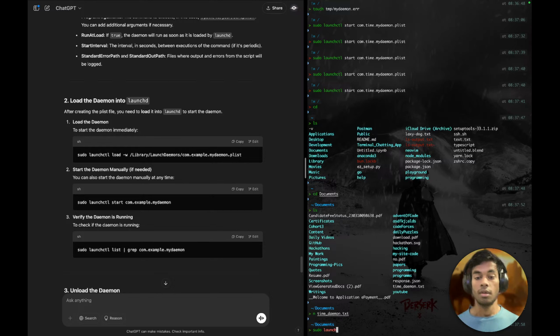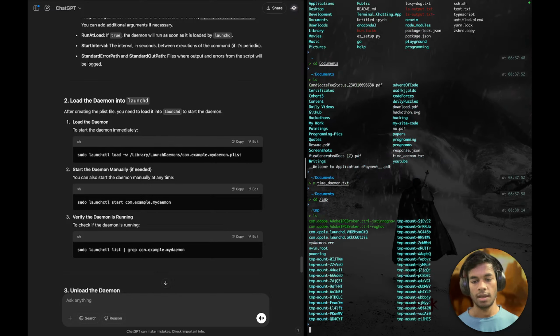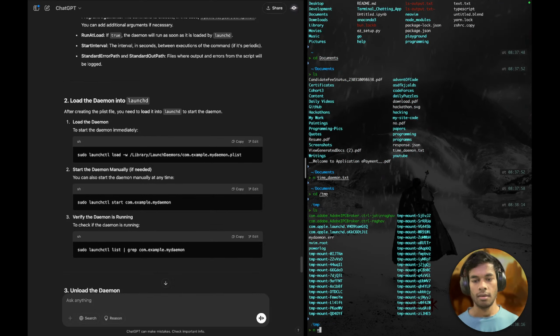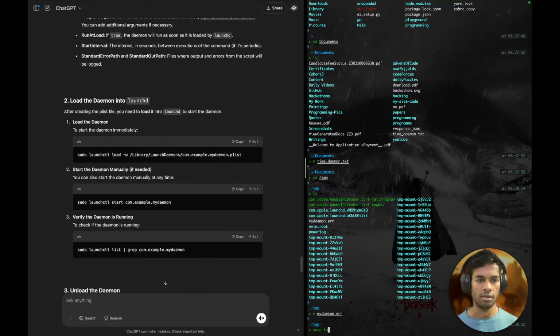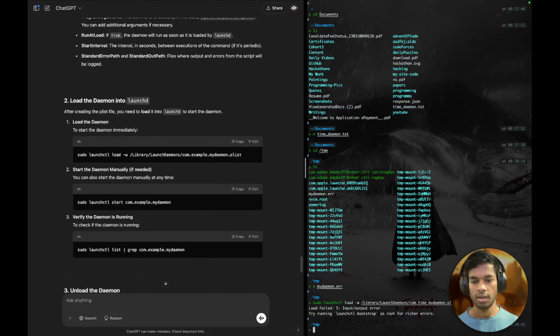Sudo. The error must have gone to the temp file. cd slash temp slash my, ls, mydaemon.error, and that is also empty, which is crazy. And I didn't think that it would be launchctl load -w slash library LaunchDaemons com dot time daemon plist. Okay, load failed, input output error. Launchctl bootstrap as root for richer errors.